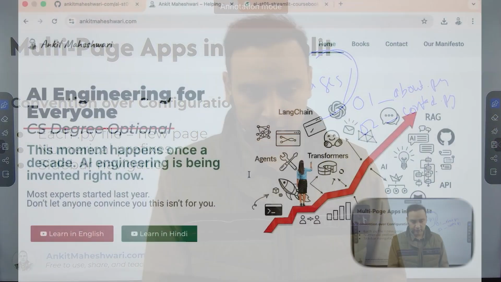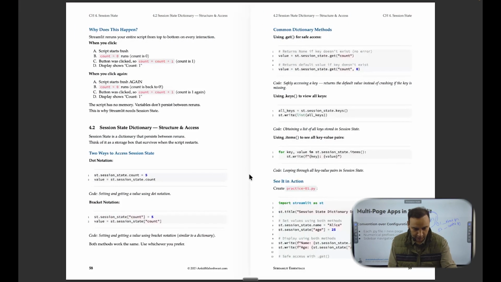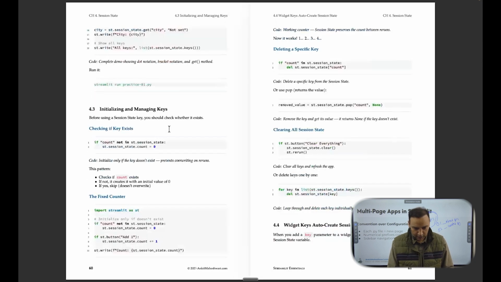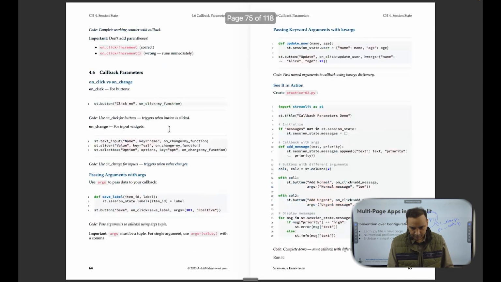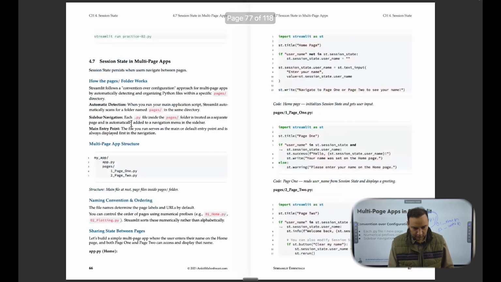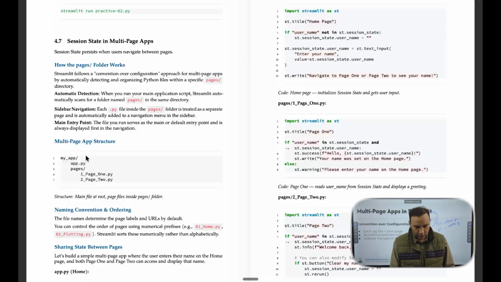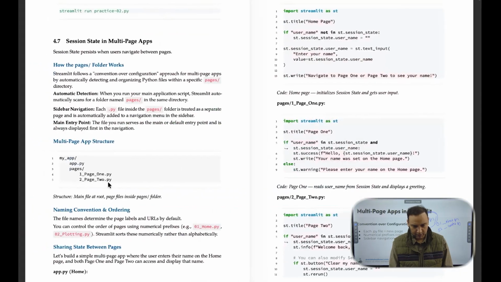We have discussed this in detail in the ebook. In the book you will get the session state dictionary, common dictionary methods, initializing, and managing keys. For example, look at this multi-page app structure. You create my app, which is here. For example, chapter 4 is like my app, then app.py and pages, page 1, page 2. And now once you do this, let's build this.